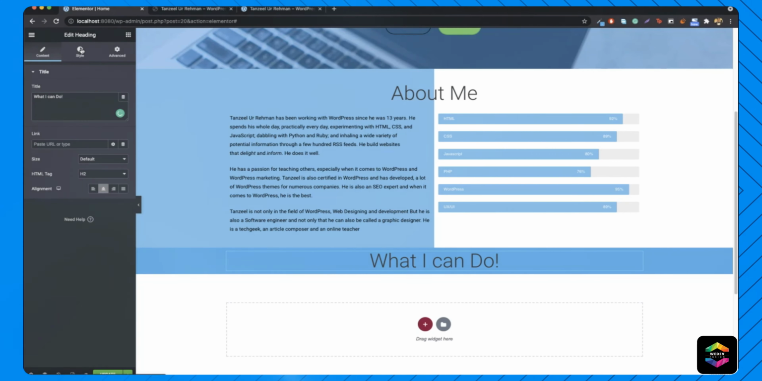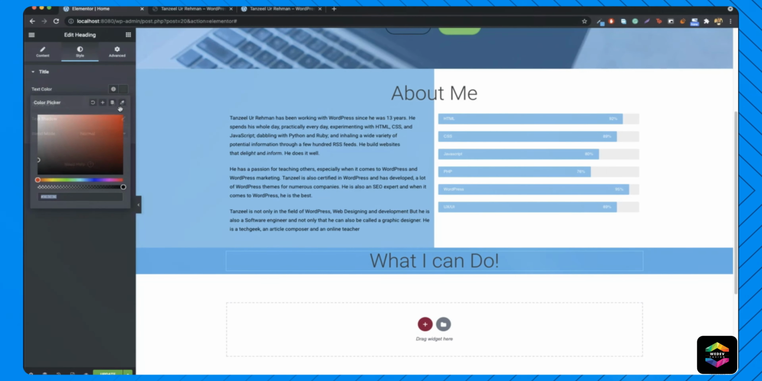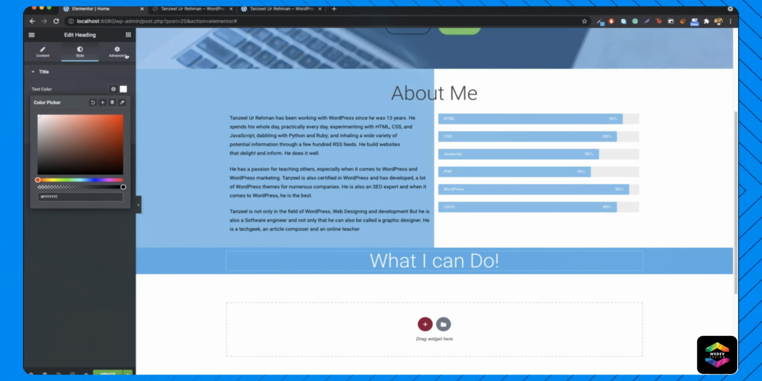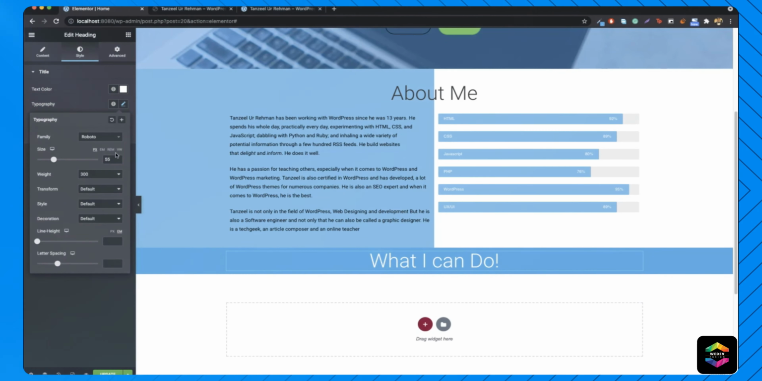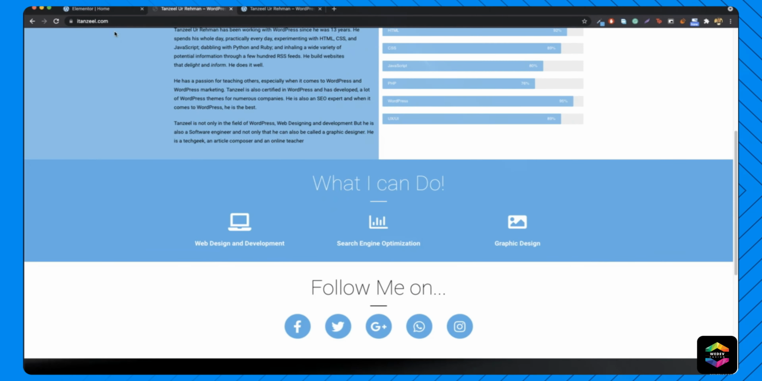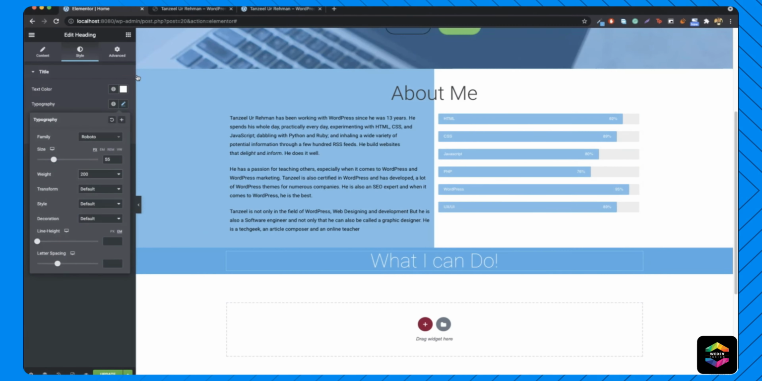Alright, now what you can do is go into the style and change the color to white. That's it you need to do. Same like this, we're gonna go into the typography and set the weight to be 200 so that it should be much more sleek, as it is much more sleek in here. That's it what you need to do.